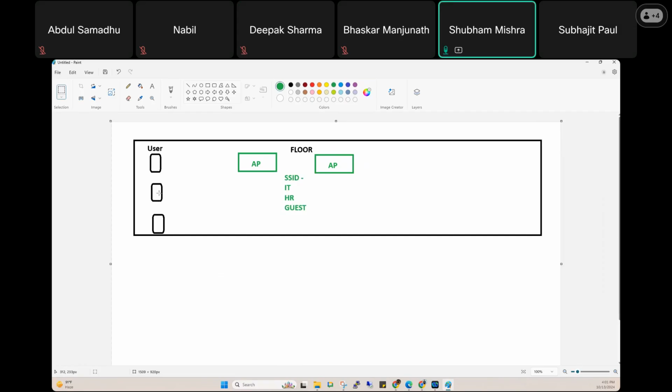HR. For example, this person belongs to IT. Definitely this person has IT SSID access, right? So they will access the IT SSID. And let's suppose it is a client, so they will use the guest SSID. Getting my point, everyone? Yes or no?